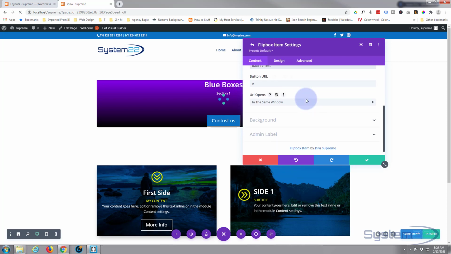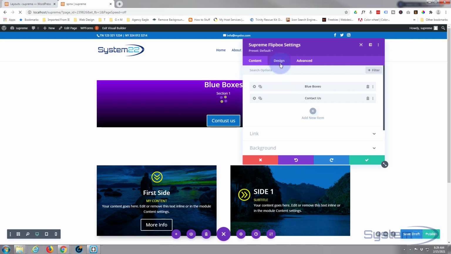Okay, that's great. Now what I'm going to do is go into the main settings again, because that's all I'm going to do with this one. If we do that, you can see it's changed contact us section back to text. Save this back into the main Supreme Flipbox settings.